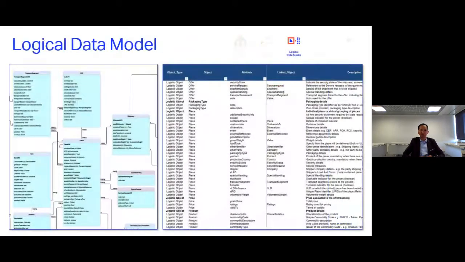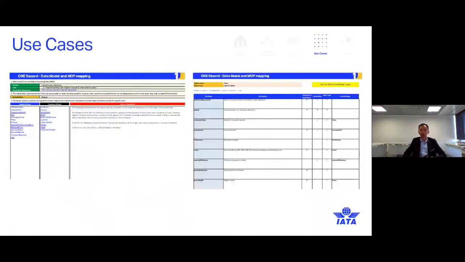We have a logical data model which gives the details of this object with all the attributes and the definition on all the attributes, with the descriptions and the cardinality, whether these are optional or mandatory. And we also identified some use cases that are linked with the IATA master operating plan. For each of these activities, we identified the objects and attributes that need to be taken into account, where the different stakeholders need to create or update objects.